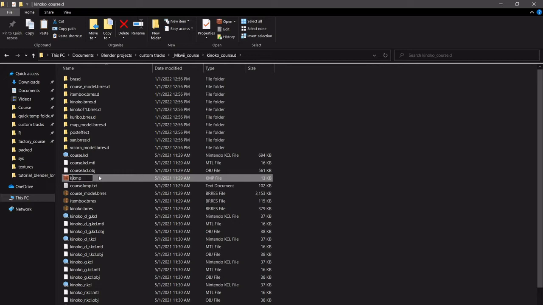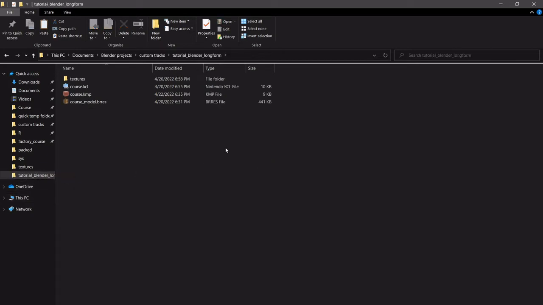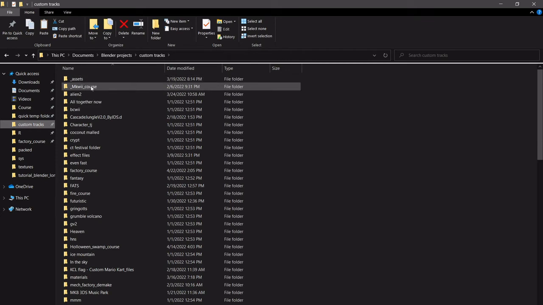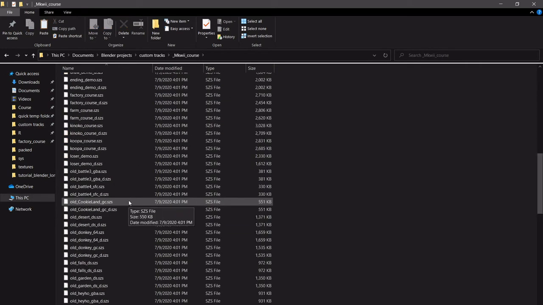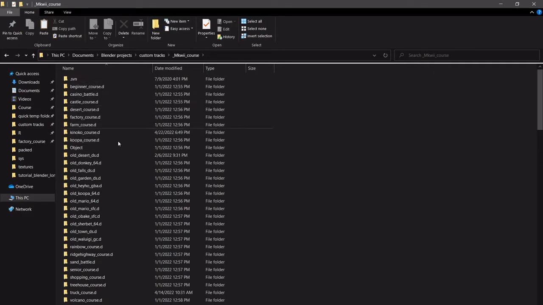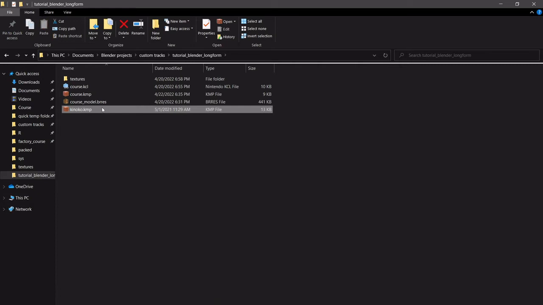Actually, let's call this Kanoko KMP, so when we paste it in here, we know that this comes from Mushroom Gorge. Sorry, what did I do there? I went to my custom tracks folder, and I had already extracted out all the courses in here and already ran extract, so next time I want to come through them, I don't have to keep extracting. I just have these extracted files here. That's convenient. So we're going to go into this KMP, which is the actual default mushroom.